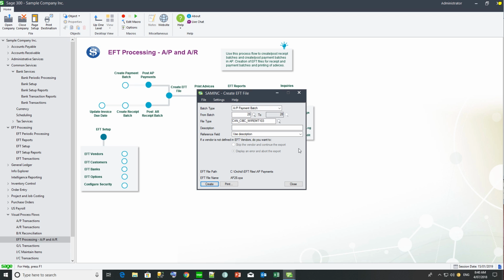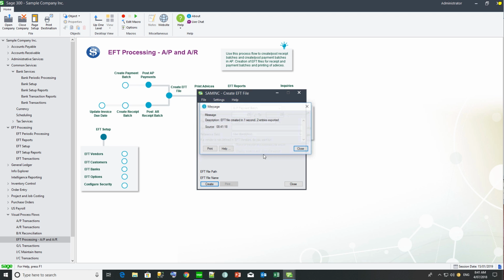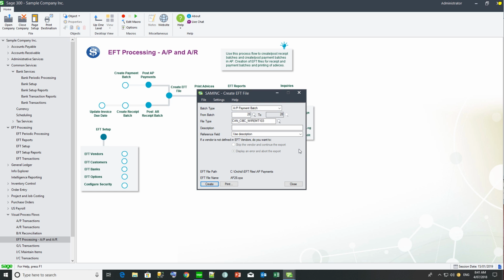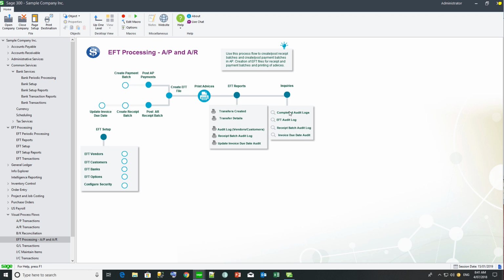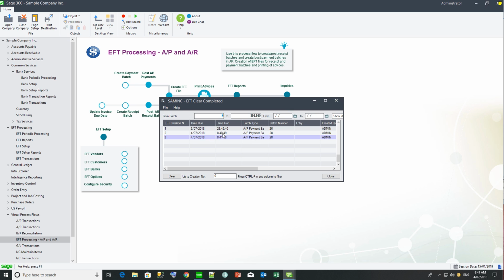If I came to re-export the same file, for example, batch 28 or batch 26 that I did earlier, if I go to create an EFT file, it will warn me that I've already created this file because it's looking in the EFT create log for history file to see that it's already been created. And you can either say no or yes if you want to recreate that file, in which case that file is overridden. And it is audited that we've now exported that file twice. So viewing the EFT completed logs, we see that we've exported batch 28 twice.